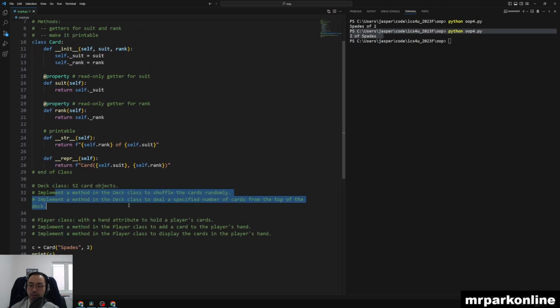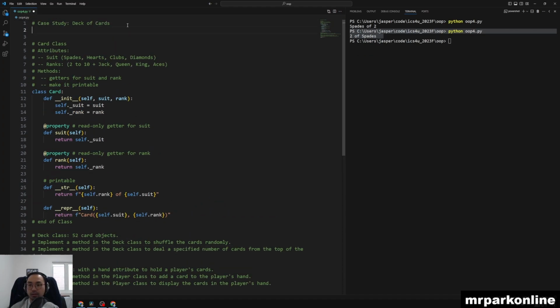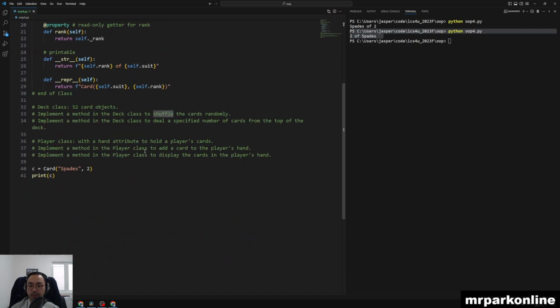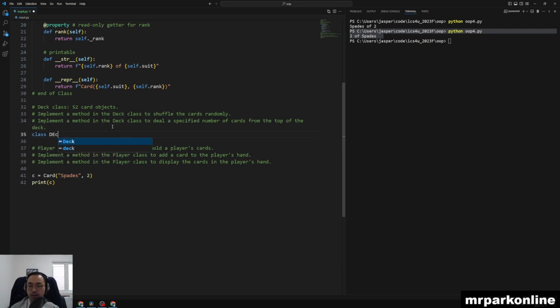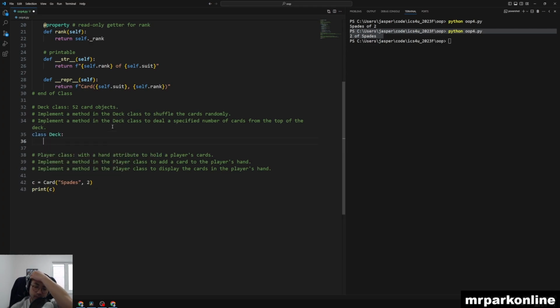Let's go to our deck class. It says here we're going to need to shuffle the cards randomly. So at the top of our code, we're going to say from random import shuffle, since the random module has shuffle built in, and we're going to be using that. So we're going to create a deck class. And inside, I'm just going to create some constants here.